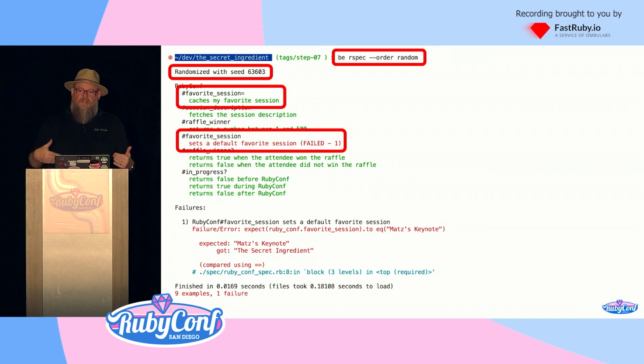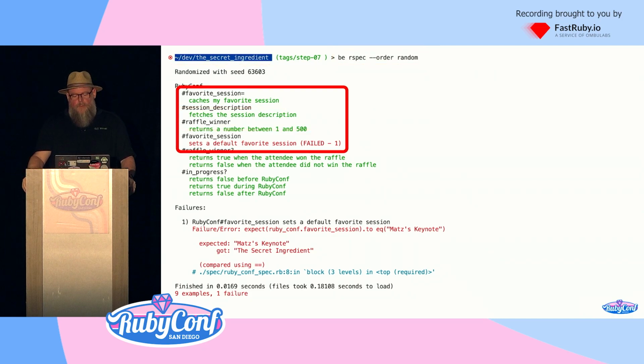So how do we go about fixing it now that we know? Well, we actually only know that one of these three specs caused the failure. They all ran before the getter spec, so any one of them could have been the problem. Now, we have a suspect. We think it's the setter, but how do we know for sure?